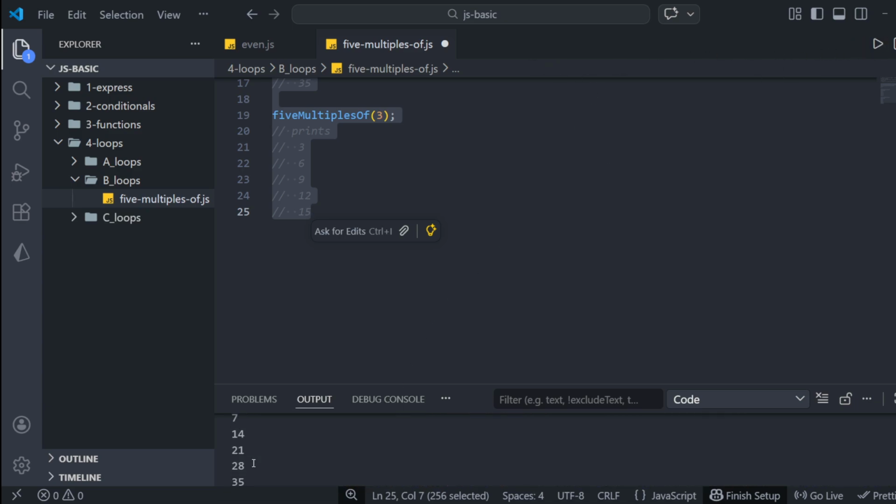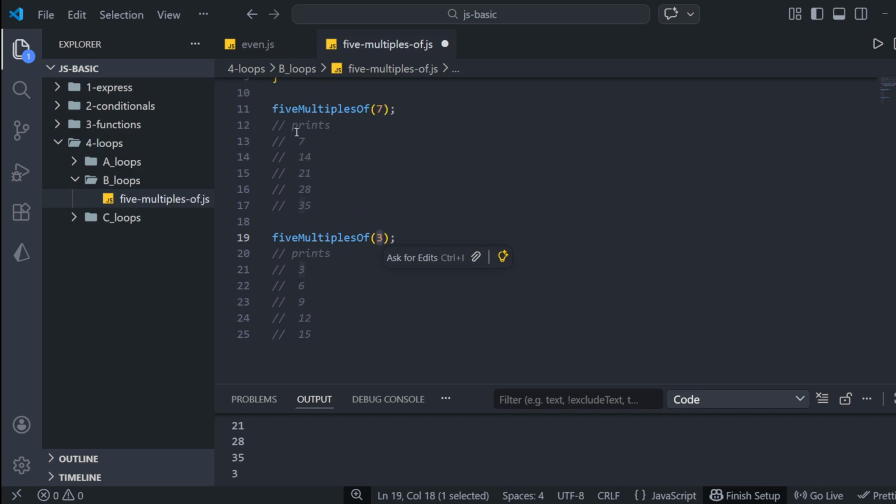So you have 7, 14, 21, 28, 35. And then again with 3: 3 times 1, 3 times 2, 3 times 3, right? 3 times 4, 3 times 5. Because this number multiplies with 1, 2, 3, 4, 5. Same thing here. So 5 multiples of the num, right?